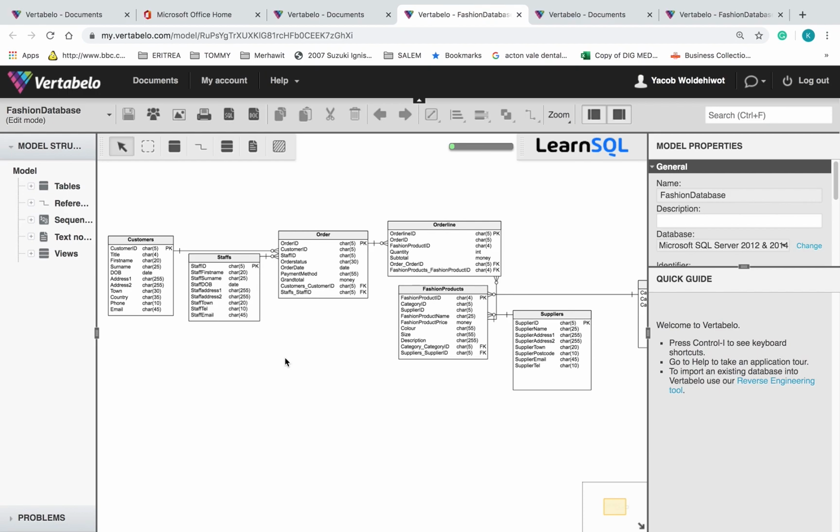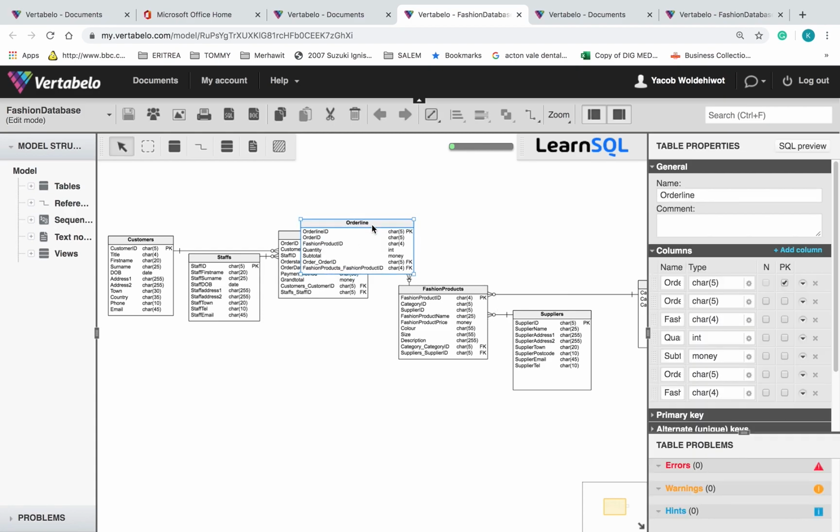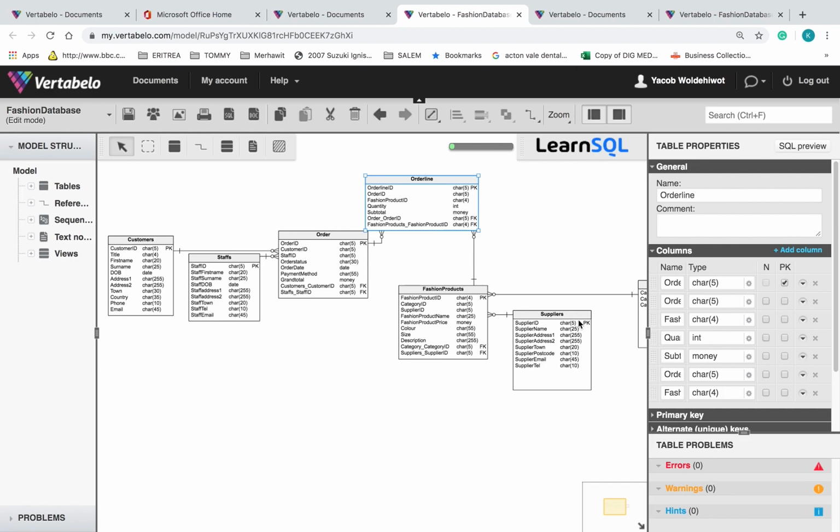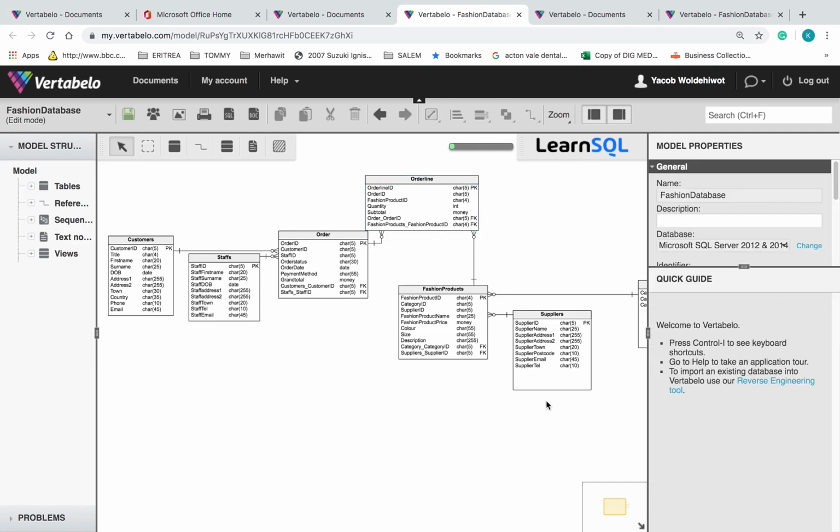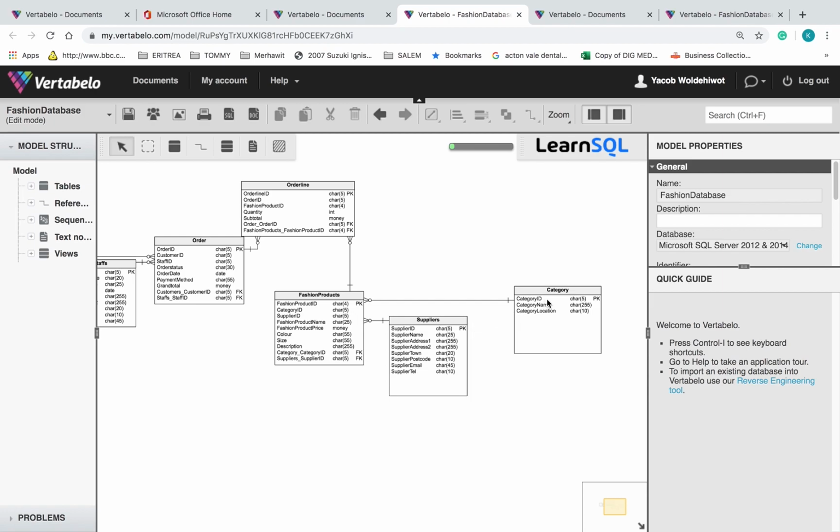This is for a fashion database. It's done by one of my students in one of my classrooms, where every customer makes an order, and the staff would be processing an order, and within each order we have many order lines, and in each order line many fashion products can appear, and each supplier would be supplying many fashion products, as well as here, within there will be categories, and for each category there are many fashion products.